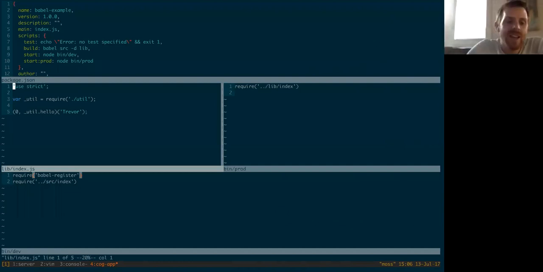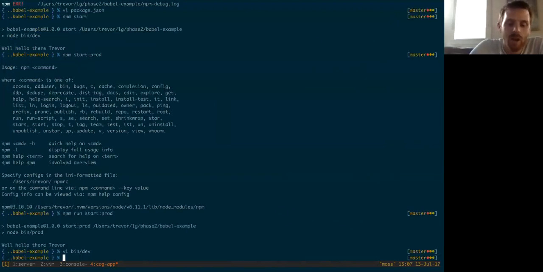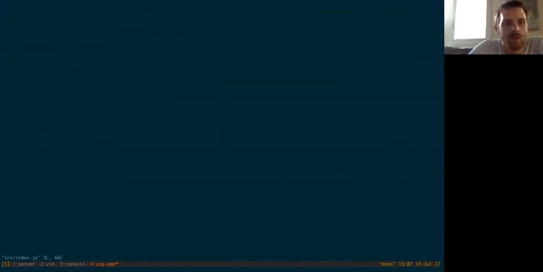So if I didn't have Babel register at all, then what I could do is I could come in here and let's look at source index. I'm in here and I'm writing code. And say I want to change this to Amy, right? So say that I don't have Babel register at all. So my only option here is to node lib index, right?